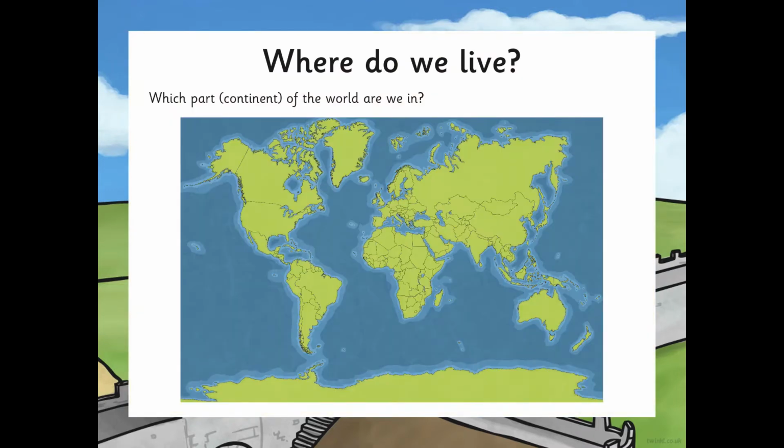This is a map of the whole world. Can you see where we live? I'll give you a couple of seconds. You could possibly point to our country on your screen. That's right. So we live here in Great Britain on the British Isles.